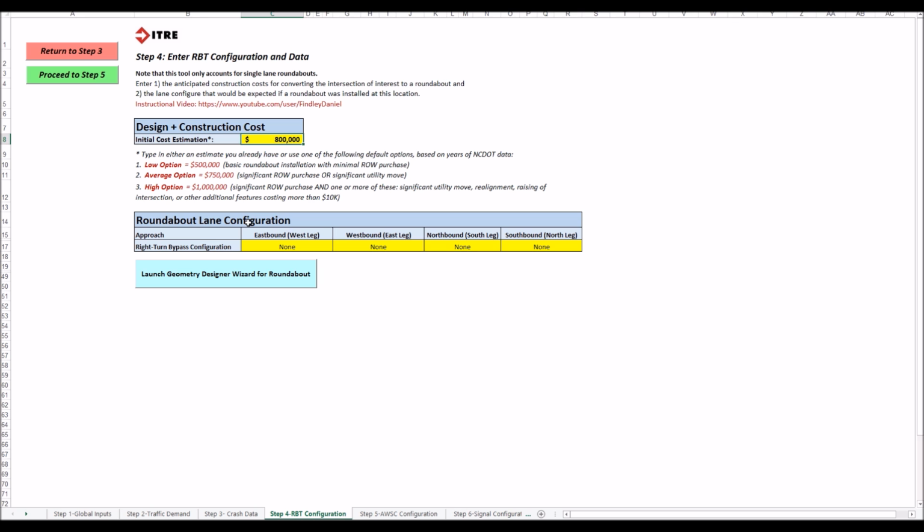The roundabout lane configuration table includes the entry lane and right turn bypass configurations for each approach. The user can either manually select the configurations by clicking on the yellow cells for each approach and selecting the best option from the pull-down menu that appears, as shown here, or can auto-populate the configuration table using the tool's Geometry Designer Wizard.